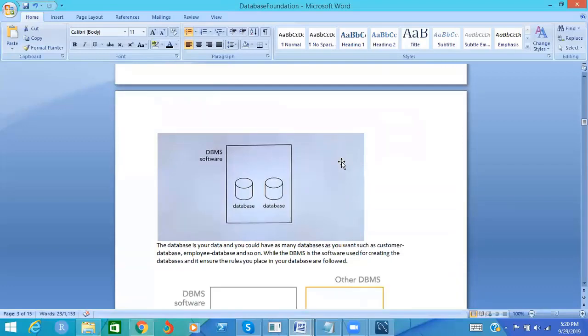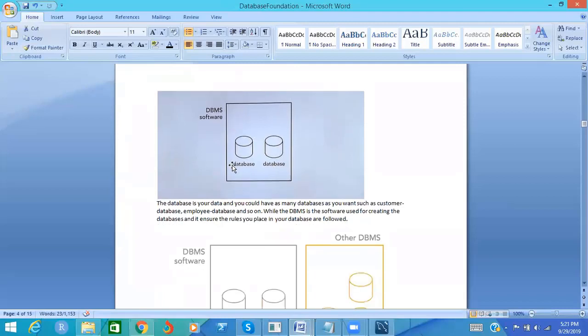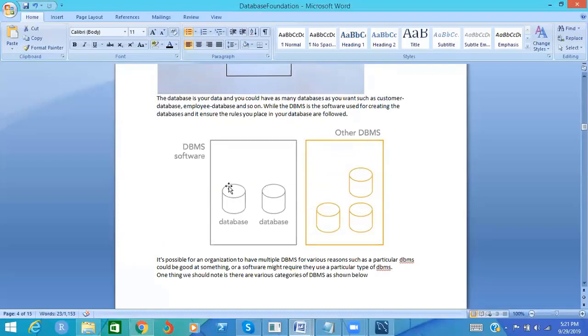The next thing I would like to share is, you can see in the diagram here, I put a database inside the database management system. In your database management system, you could have several databases. The database is your data, and you can have as many databases as you want. You could have a customer database, an employee database, and so on. The software for creating a database is the database management system. It's also possible for your organization to have several database management systems for various reasons.